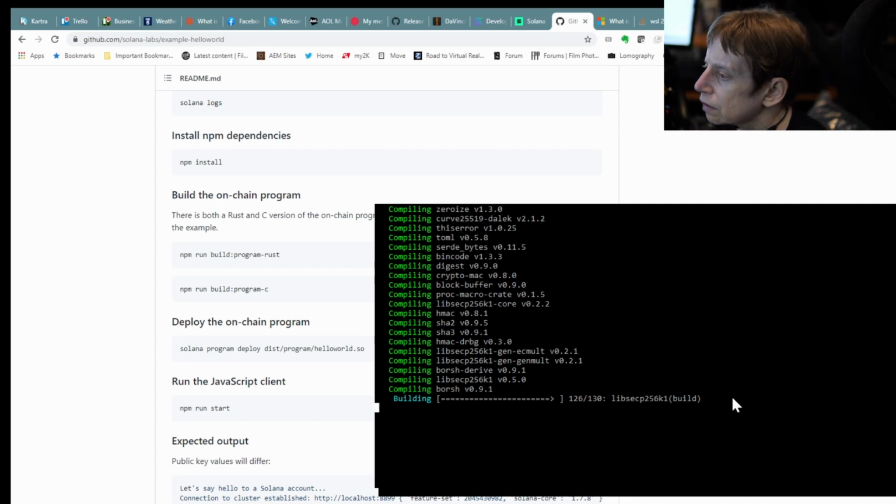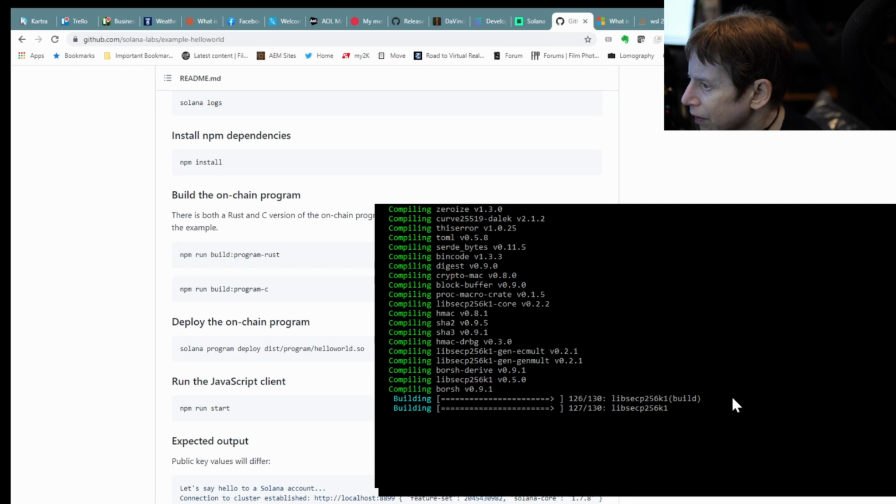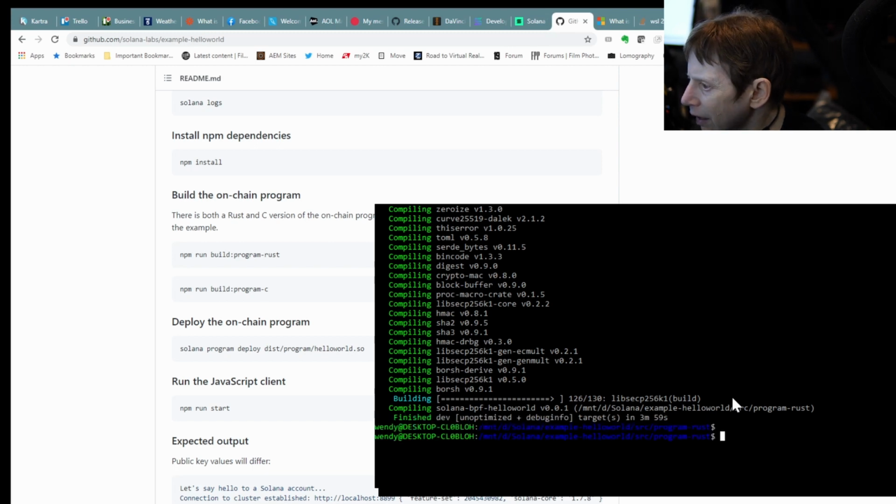It looks like it's just about done, but remember, some of these things are bigger than others, so there we go. Now we're on 127, and hopefully that'll be quick. And it looks like Solana program. Don't know why it's building that. It already... Alright, now it's building Solana BPF Hello World. And it has one more to go. It's just about there. And success.